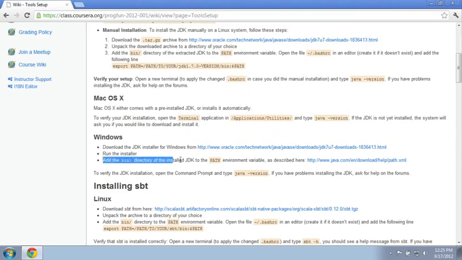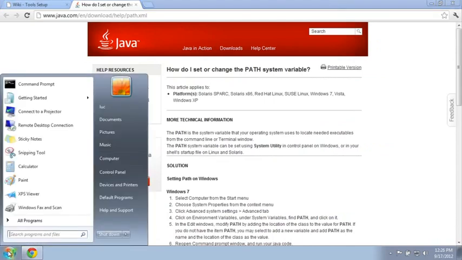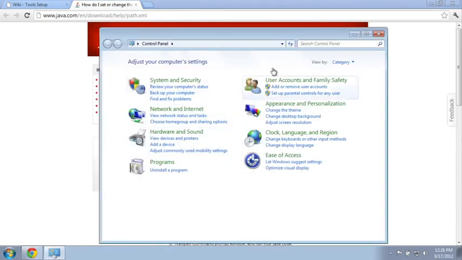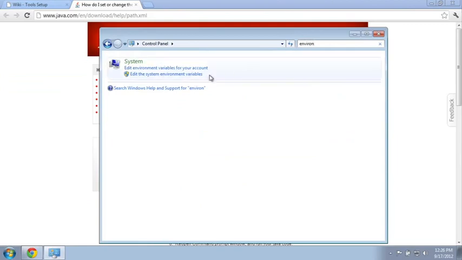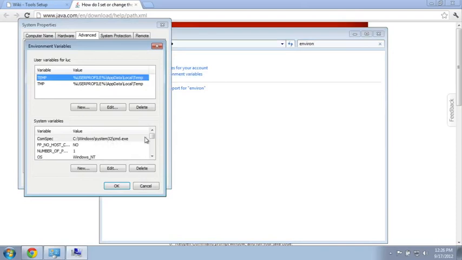To finish the JDK installation, you need to add the bin directory of the JDK that you just installed to the path environment variable. How to do this is described on this website here. I will show you how to do this on Windows 7. You go to the Start menu, Control Panel, and in the search box you type environment variable, and then you get the option to edit the system environment variables. So you click there and you click on the button Environment Variables.